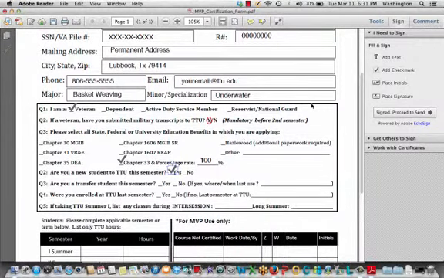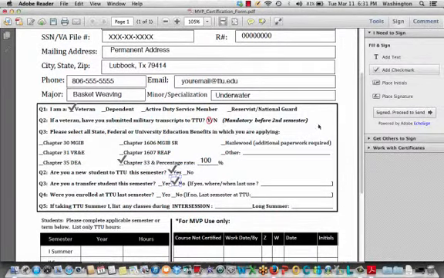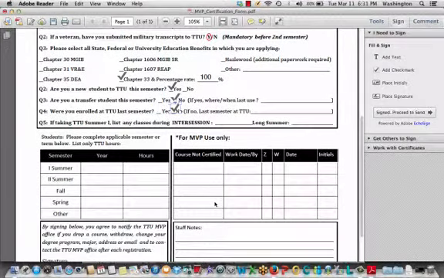Now we scroll down on the form, and we're going to need some more check marks, it looks like. We'll say yes, we are a new student. Another check mark. No, we're not a transfer student. The last check mark, no, we were not enrolled at TTU last semester. Now, if we are taking Summer 1, we can list any classes that we take during the intersessions here, if it's applicable. If not, we leave it blank.